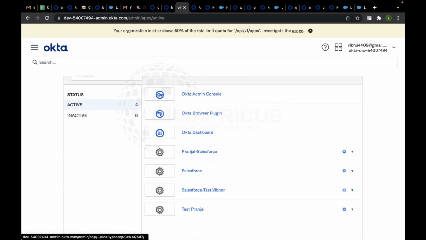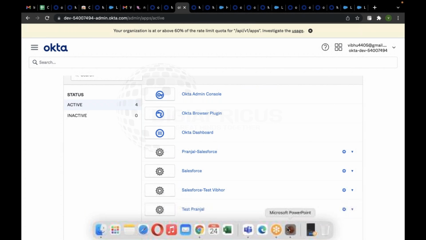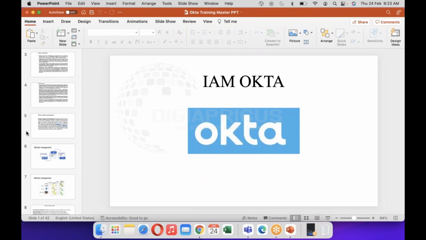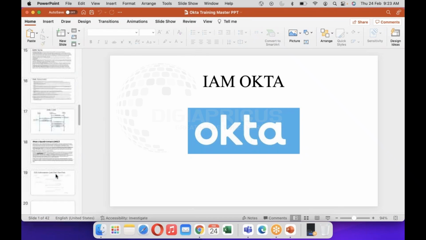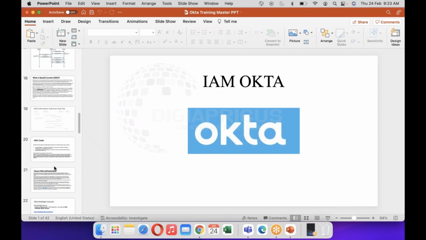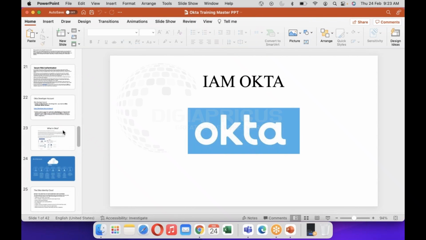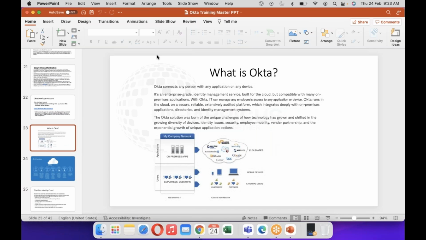Yeah, so that's it. Before, I wanted to start off with some slides on Okta. We'll come back to this Okta tenant again and see more things which we are going to study in the slides. But for the time being, we'll move back to the slides and go through what Okta is all about. I haven't given an introduction on Okta till now.